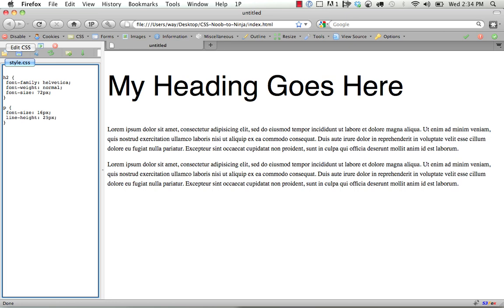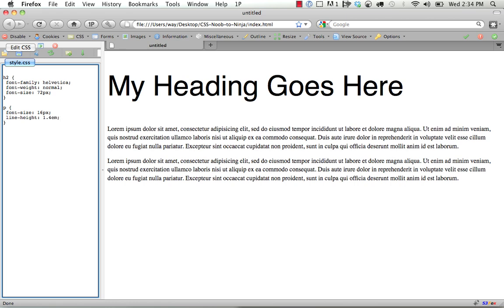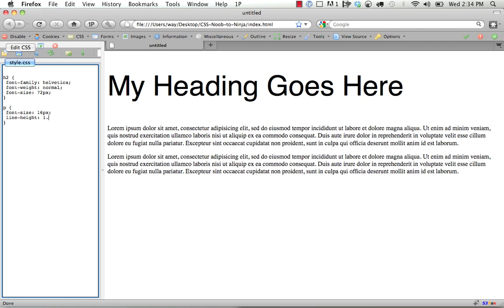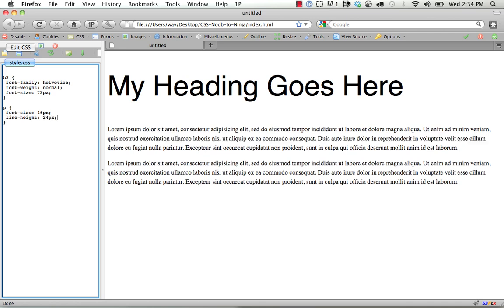Now, in addition to pixels, we can use something called ems. Now, I don't want to get into that just yet, but we could do 1.4 ems, and that's actually the height of the letter M. So I don't want to get into that just yet, but know that there are different ways to specify values than just pixels. You can use ems. There's quite a few, actually. We'll stick with pixels, and I'm going to go back to 24 pixels.